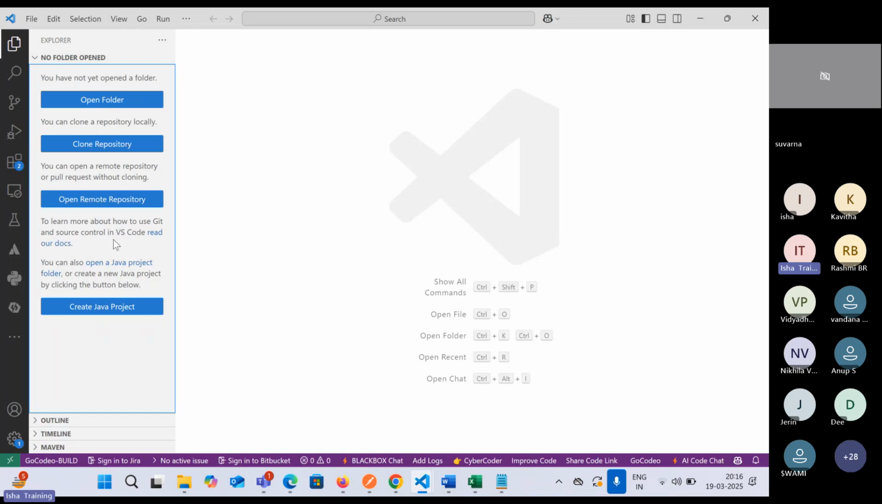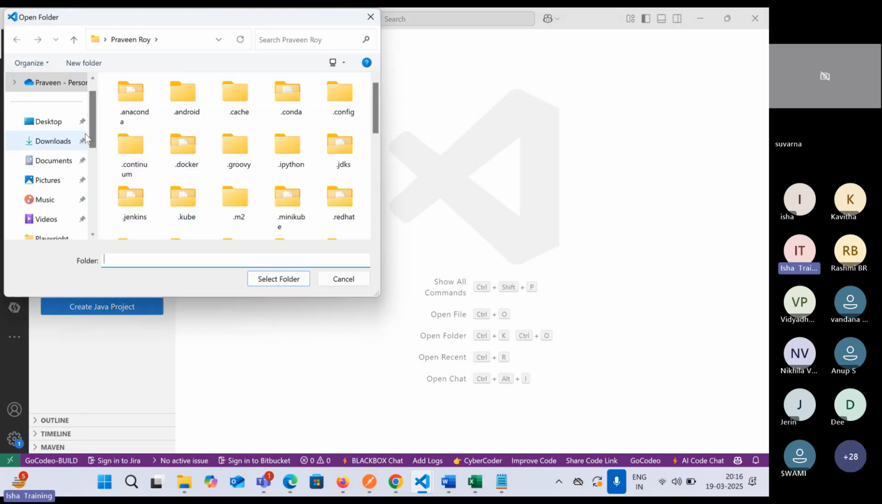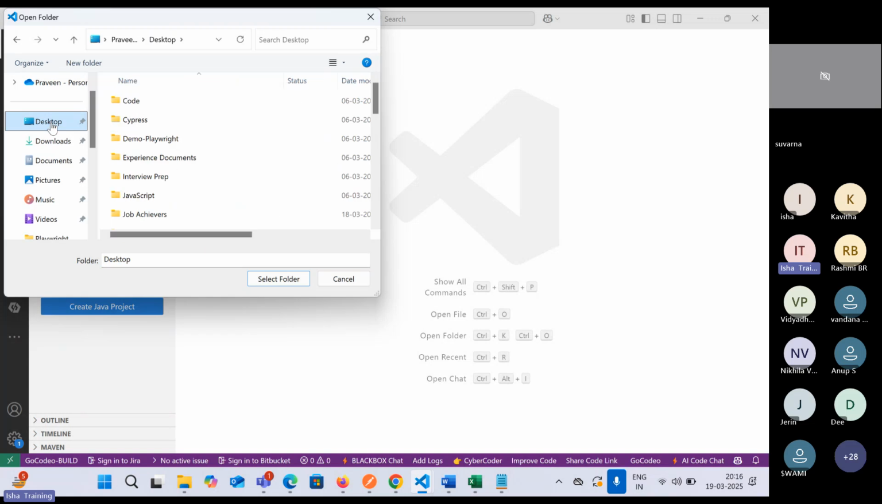So for that, there are two ways in which we can do it. One, you can create a folder inside your local system, wherever you would like to create it, and then click on this open folder, navigate to wherever you have created the folder, and select it. So this is simple. You have to create a folder to store all the code that you will be writing in our courses.